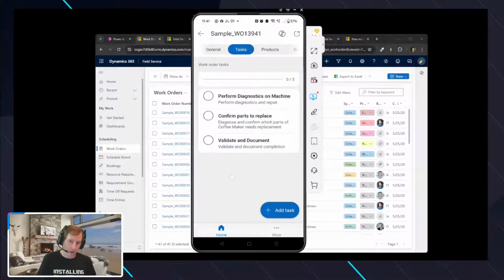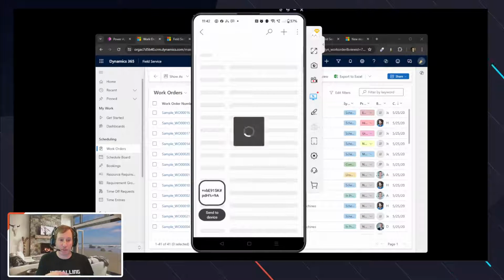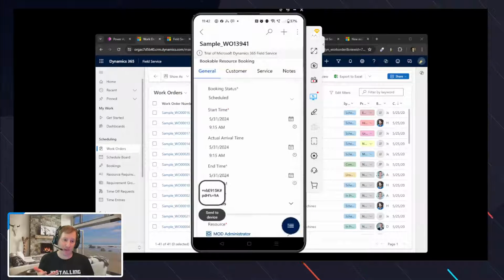Now, here's one of the things that you should know about the new interface: you can always get back to the old interface. On the top right corner here, as you can see right here, we have the ability to switch back into the classic interface, right?